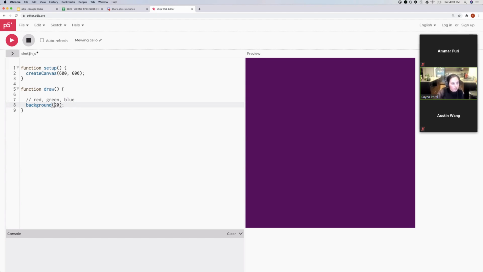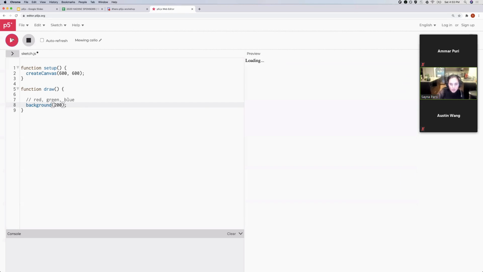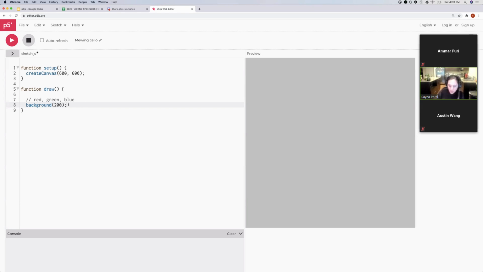Okay, so now we have sort of an idea of what we're getting here. I'll just turn it to 20, and that's going to turn it to some light. Oh, that's going to be some dark gray. So let me change it to 200. Okay, some light gray. That is good. All right, let's go and make some pretty shapes, because that's what we promised to do.